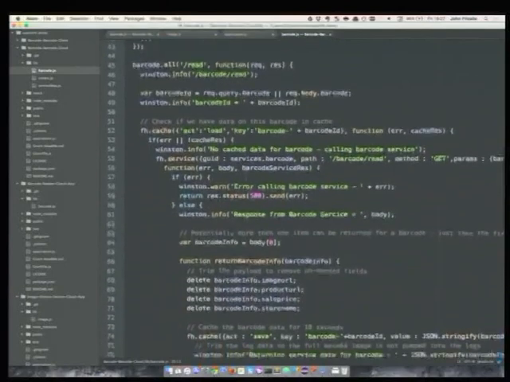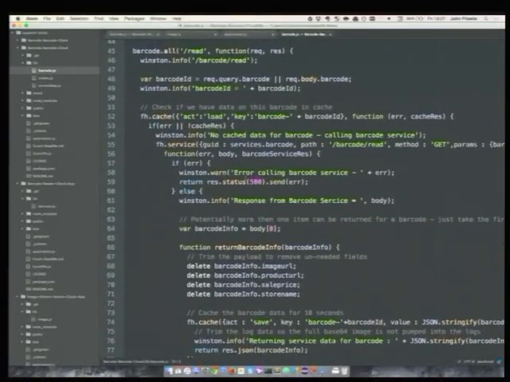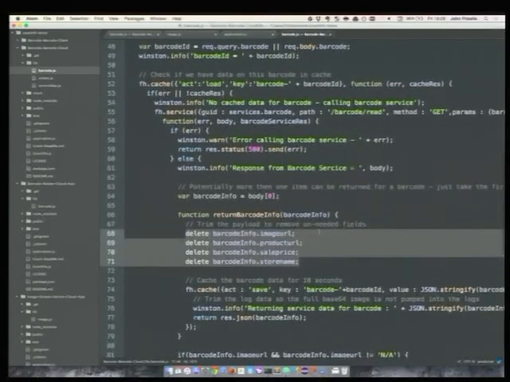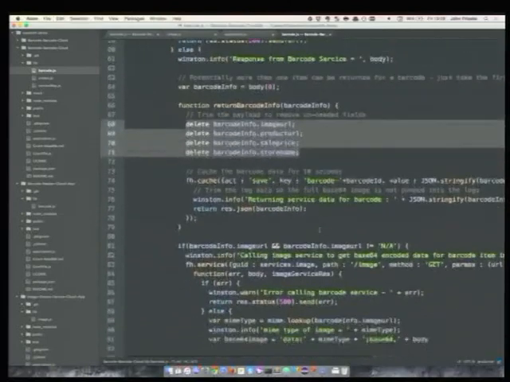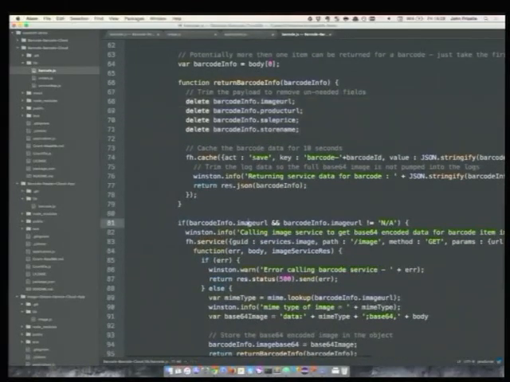For the read endpoint, similar idea. If it's in cache, we use it. If it's not in cache, we call the read endpoint. We get the information back from the search UPC site. We rip out the bits that we're not interested in to reduce the payload size. And we, somewhere here, I've lost it. Yeah, if we've been given an image URL, we call the image service and get it to stream the image back to us as base64, stick that into the response, and back it goes.